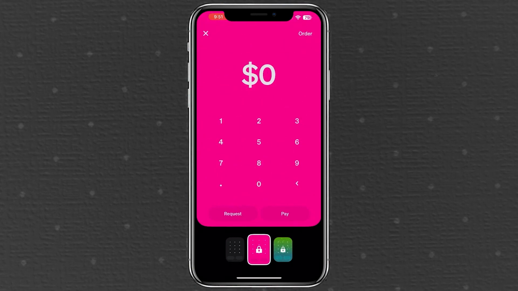If you don't see the pink theme option, make sure your Cash app is updated to the latest version via your App Store or Google Play Store. Updating the app should unlock the feature if it's available for your version.